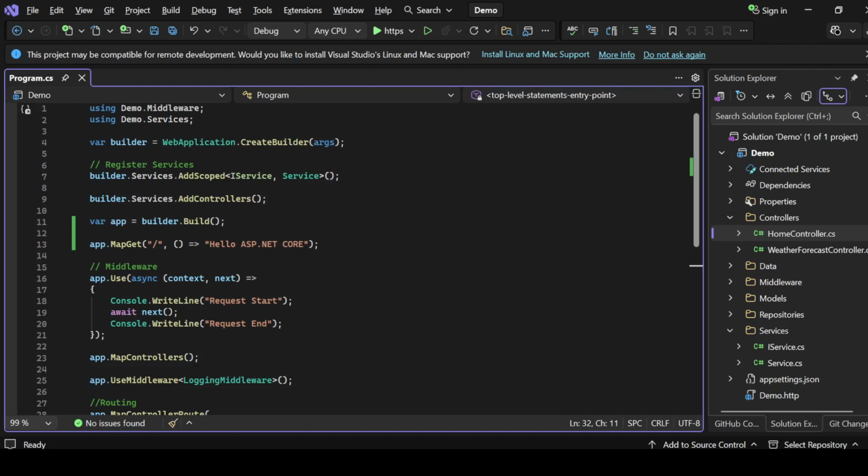ASP.NET Core is a cross-platform and high-performance framework developed by Microsoft to build modern web applications, APIs, and microservices. In .NET Core, program.cs is the first thing to execute in the application. Let me explain this step by step.